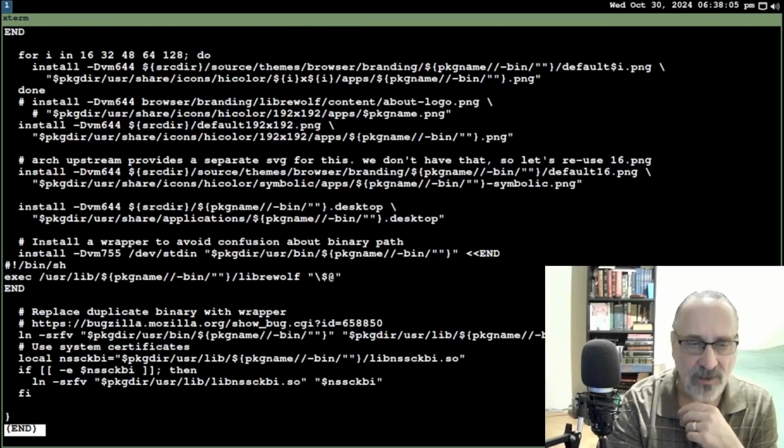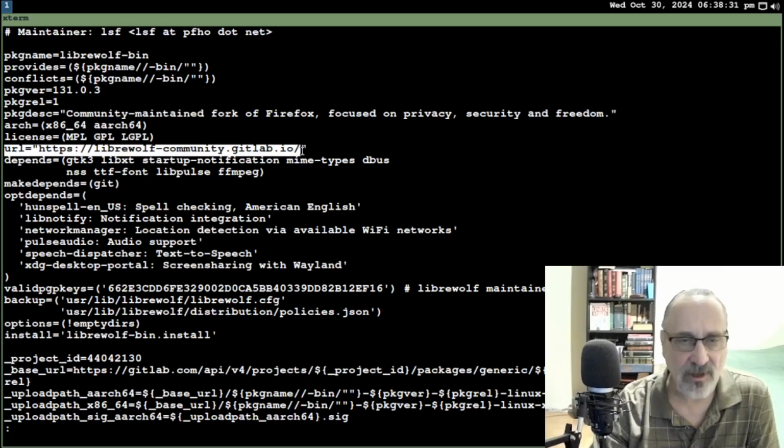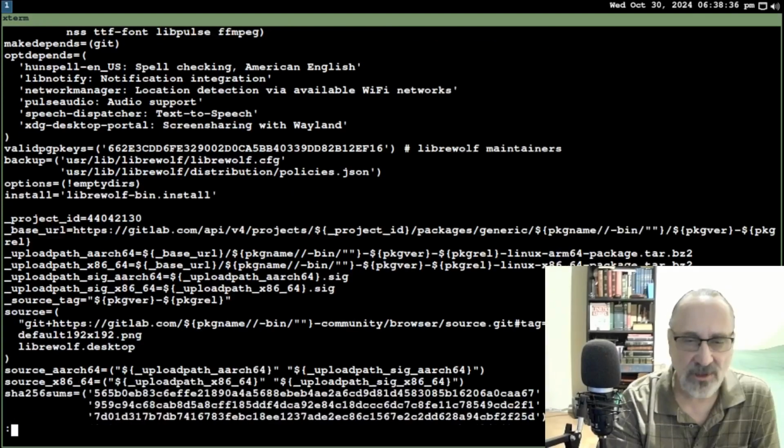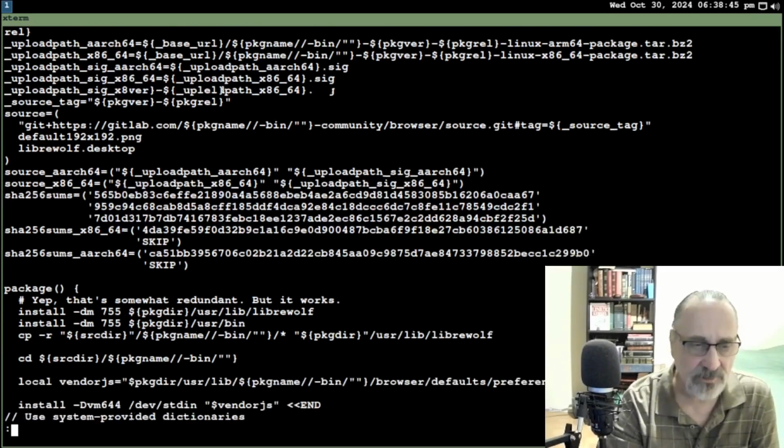I know I'm going kind of fast, right? So we want to see, this one is important, we want to see it's coming from the https Librewolf community GitLab IO, okay? And you just want to check out this stuff. You want to check out this line too. It's important. Okay, but anyways, everything looks good.